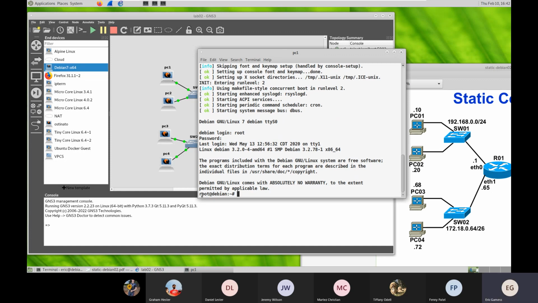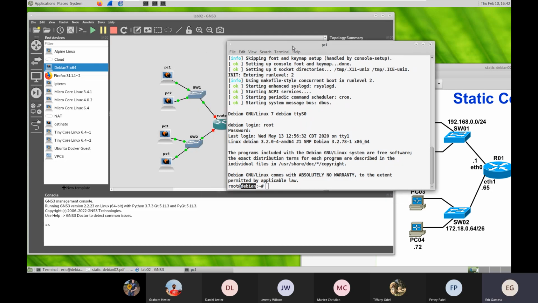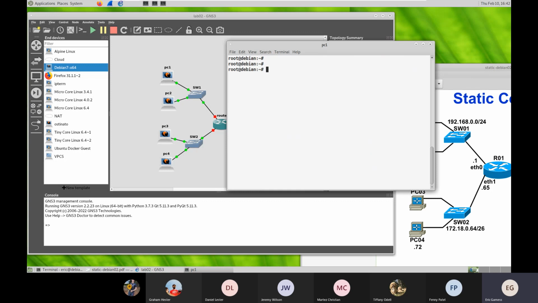So I want to change the name of PC1. At this moment, PC1 is called Debian. The default name of those virtual machines is Debian. How can I tell this computer that your name is not Debian, but your name is PC1? There is a command that we saw last time. It's called hostname PC1. And since when I started the bash, the name was Debian, it does not update the prompt. So the prompt is still the same as when we started.